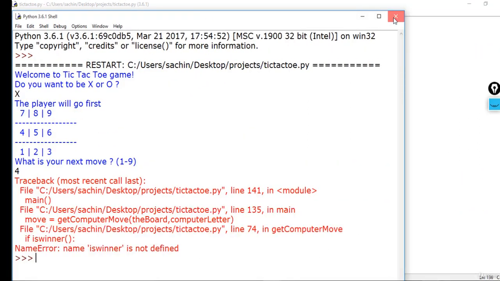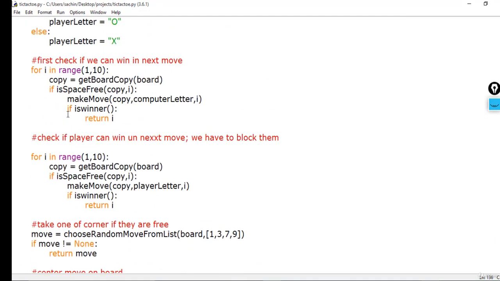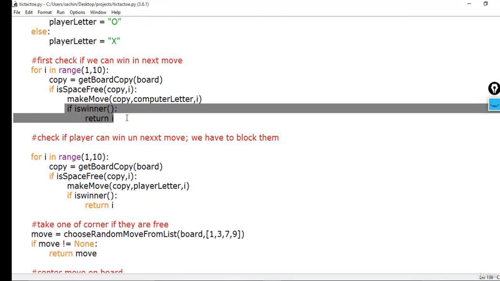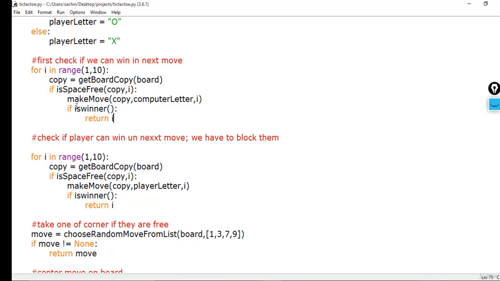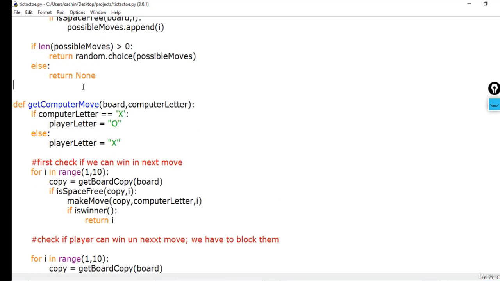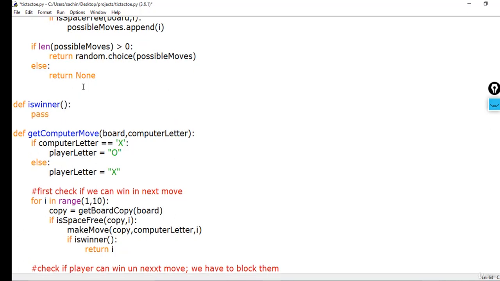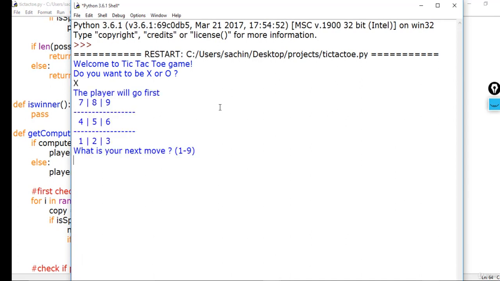I'll say X again, so the player will go first, 4, and it is saying that the name winner is not defined, obviously because we haven't defined this method over here, which is the winner method. So basically what you can do is define the method that is is winner. For now I'll just pass here pass. Let's save this and do this again.